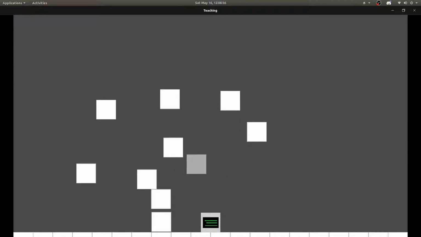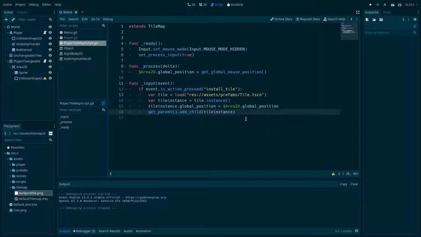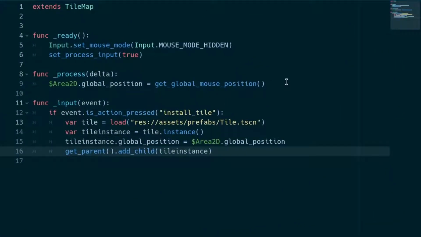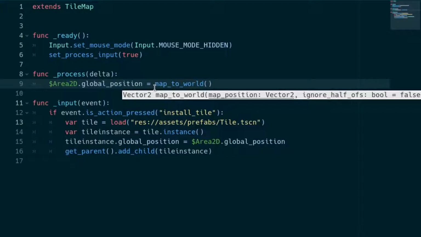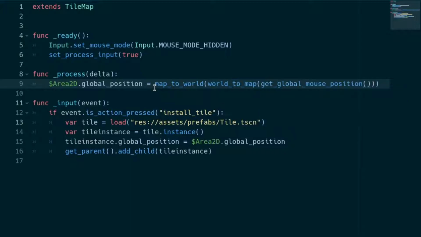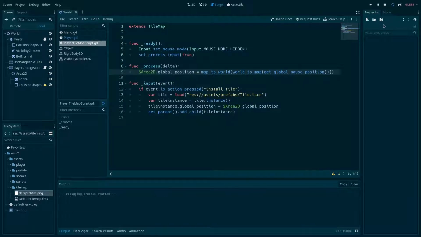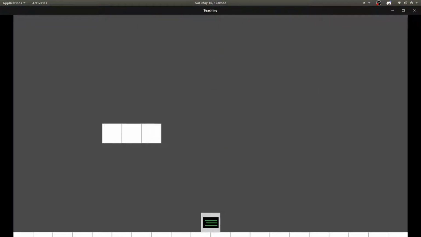Let's fix that. Let's head back into the script. Now in the script, let's change the global position of the Area2D to the following: map_to_world(world_to_map(get_global_mouse_position())). Now what this does is it converts the global mouse position to a state where the width and the height of the tile is taken into consideration, and then it is converted back to the state where the width and height is 1 pixel wide. Now when we run the game, you can see the tiles appear to be in perfect order. Great.